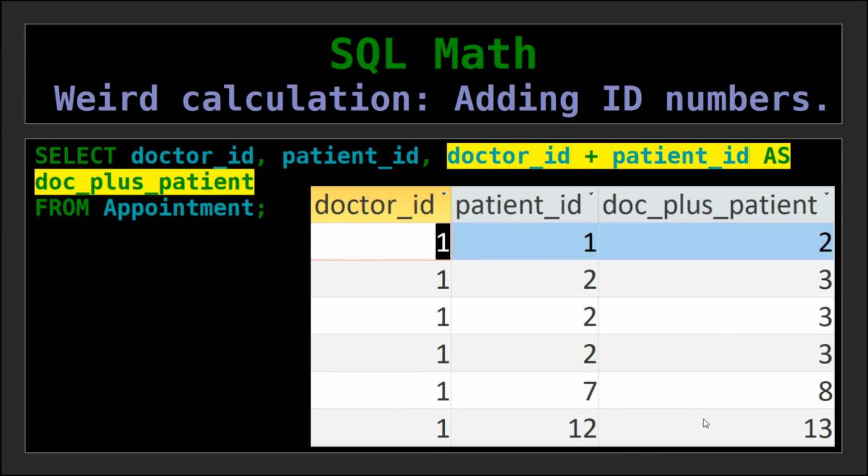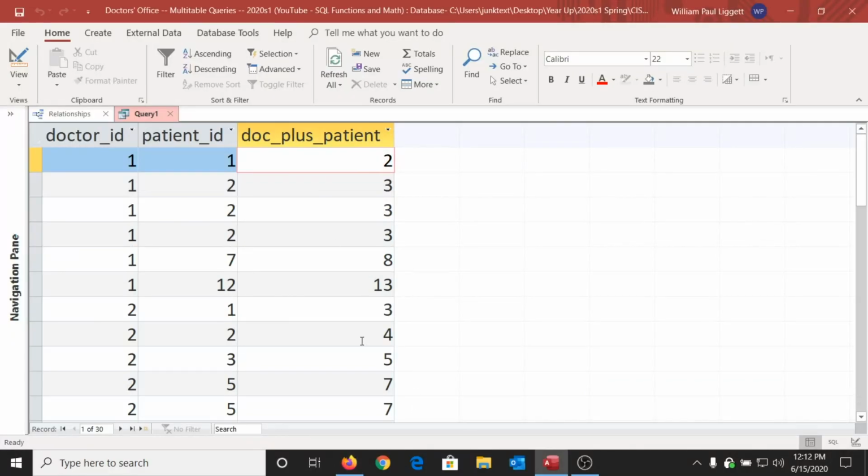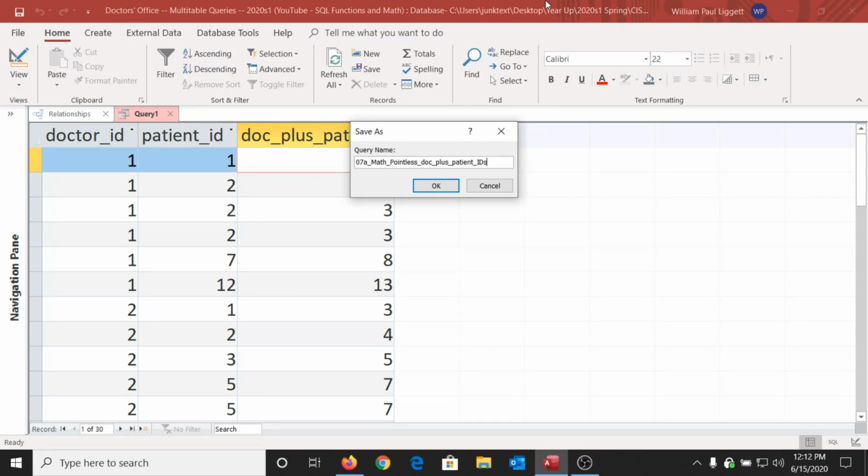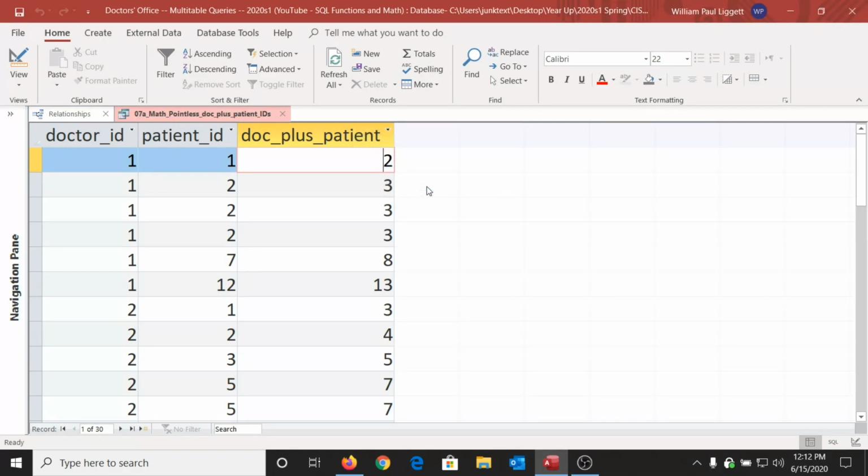I just cut this down so it could visually fit on the slide here. The longer result is going through all the appointments and so on. Anyways, I'll save this. Just keep it saved. 07A, we're in the math section. Pointless math, doctor plus patient IDs, something to that effect. All right, click OK. There we go.